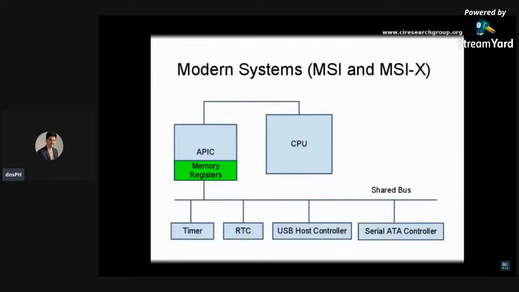On modern systems, a completely different interrupt mechanism is used, and this mechanism has a set of memory registers on what's called an advanced programmable interrupt controller. And this set of memory registers is connected to a single shared bus each device on the system can use to raise an interrupt message by writing that message into one of the memory registers. These are called message signaled interrupts, using the MSI and MSI-X specifications. Essentially, each device, here I have a timer, RTC, USB host controller.